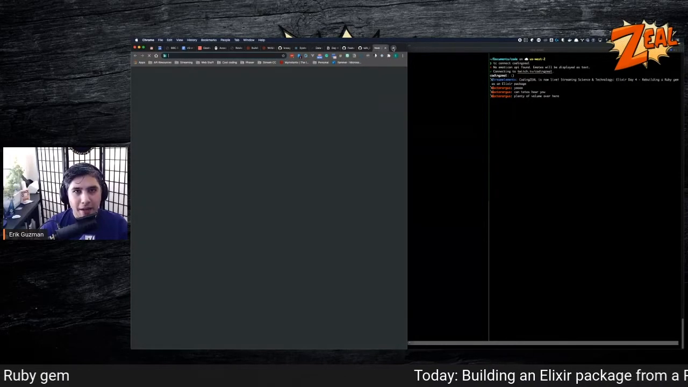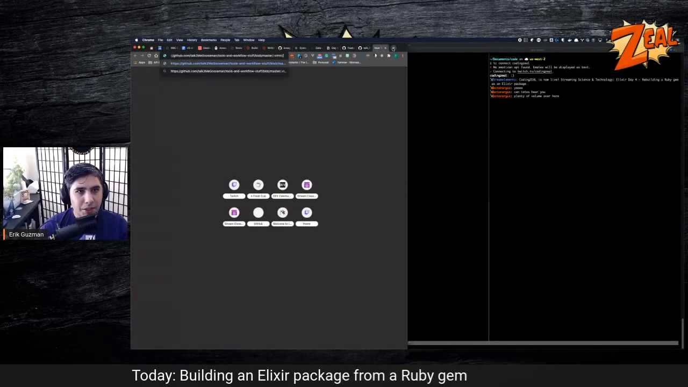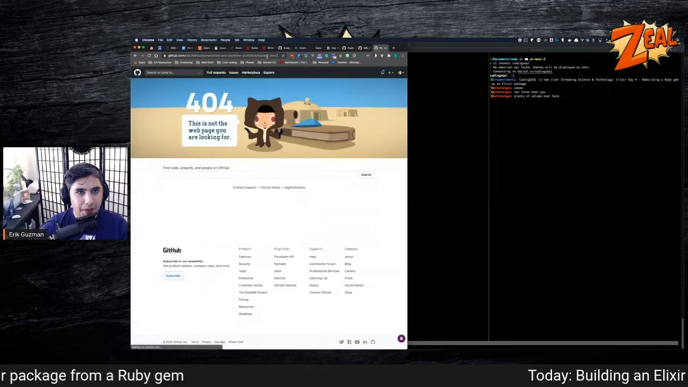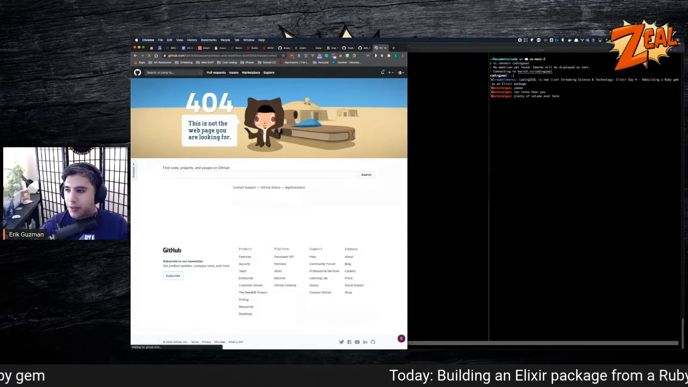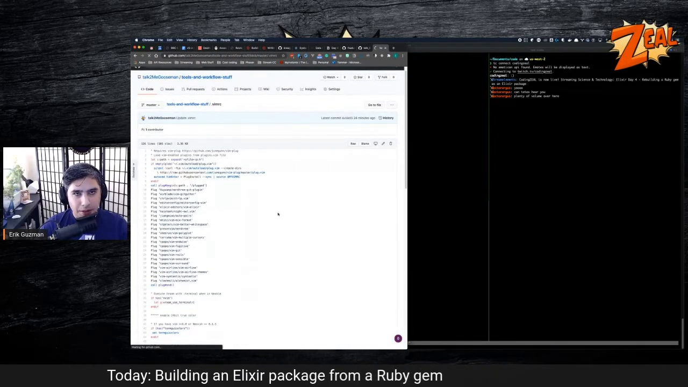Yeah, so I have a repository that contains a bunch of tools and workflows type stuff. I think I screwed up the URL. All right, let's go directly to it.